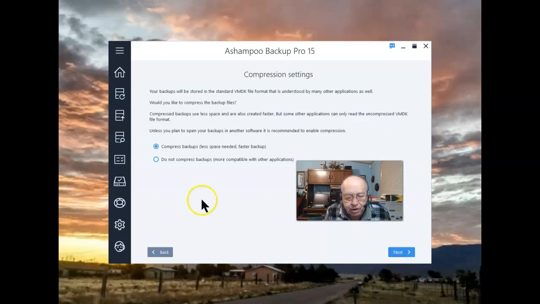Next, compression. If you compress it, you need to use Ashampoo's backup and restore method. If you don't encrypt it, you might be able to use something else to get some of your information back. I'll be using their boot tool if I need to restore this image. So compression is fine. It'll use less space on that external hard drive.